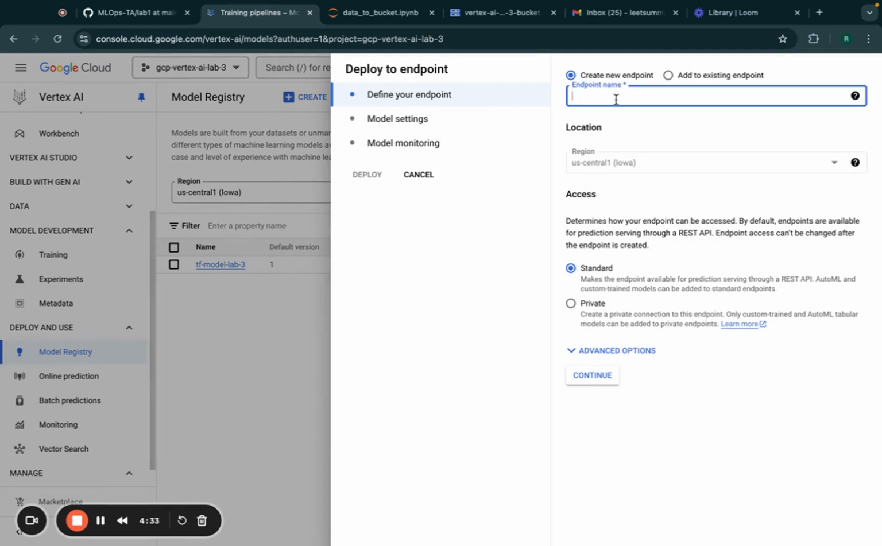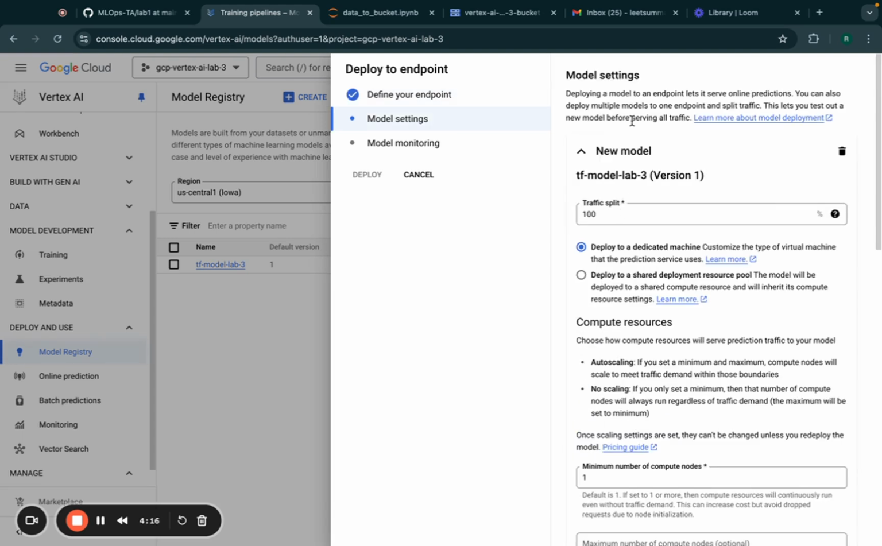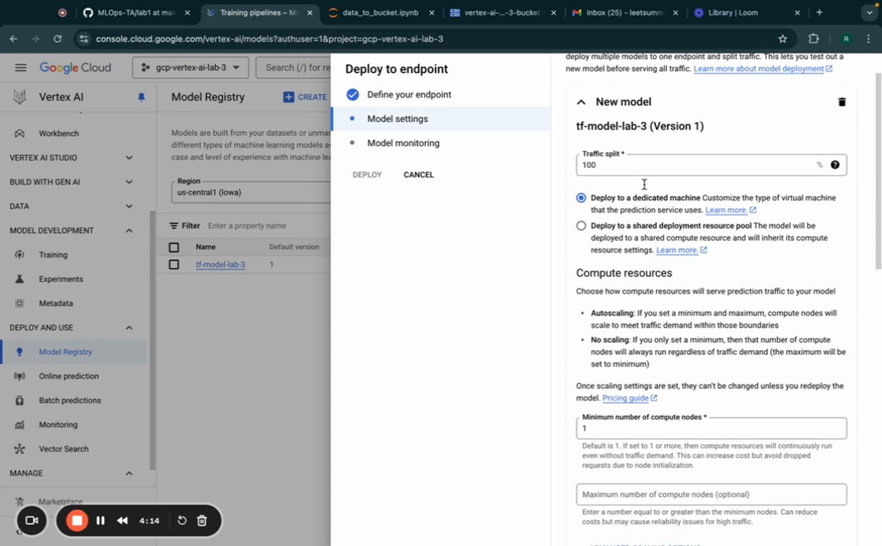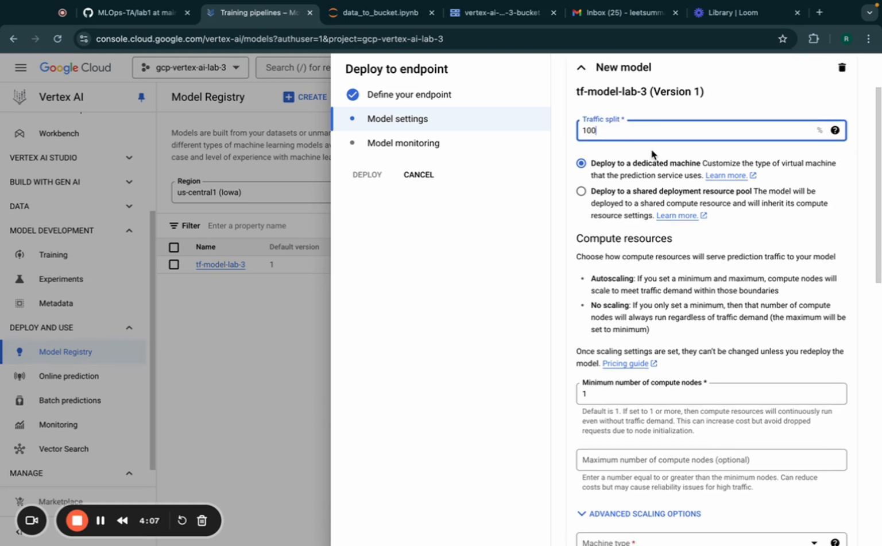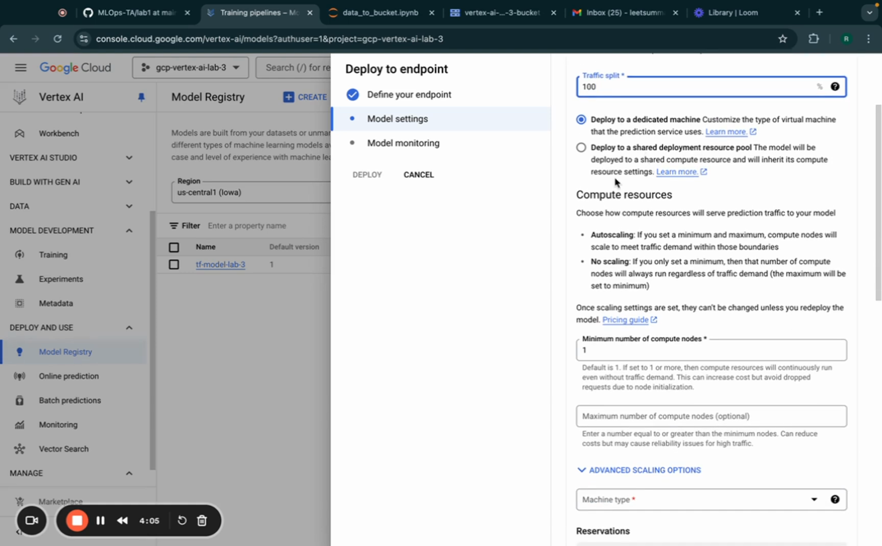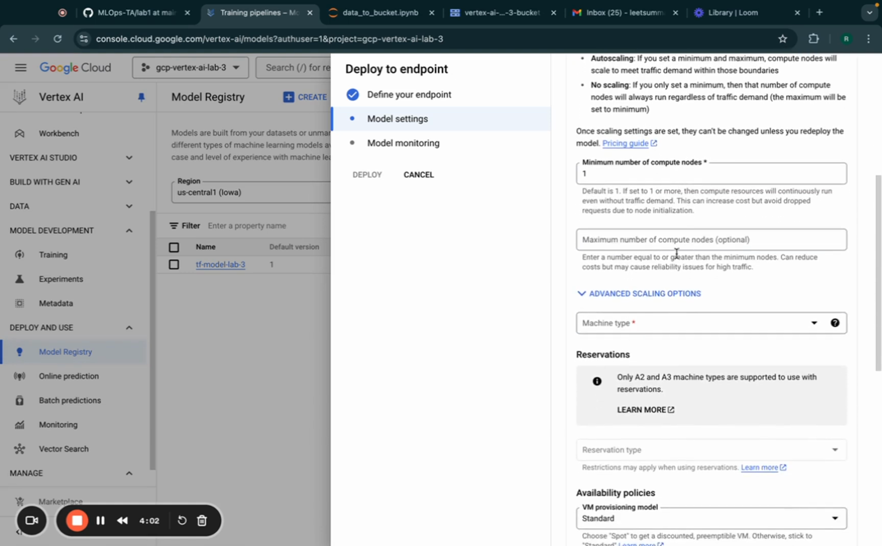And we can just create a name of the endpoint, lab3 model. Since we are creating a new endpoint, just click this. Region will be the same, and so yeah, just continue. Just configure the resources you want, how much you want to scale, how much traffic there will be to your model. So we'll just keep this as default.